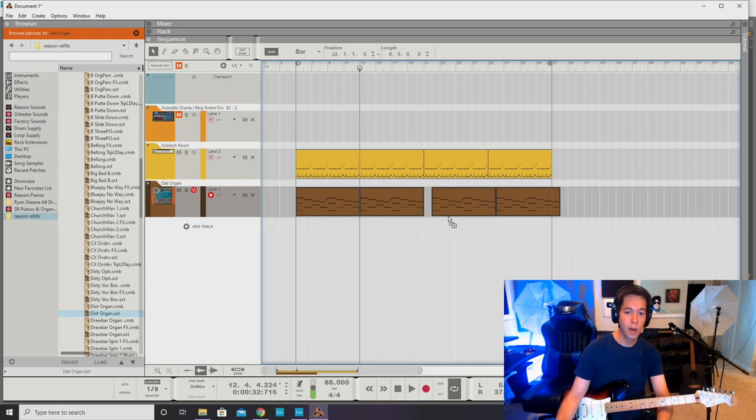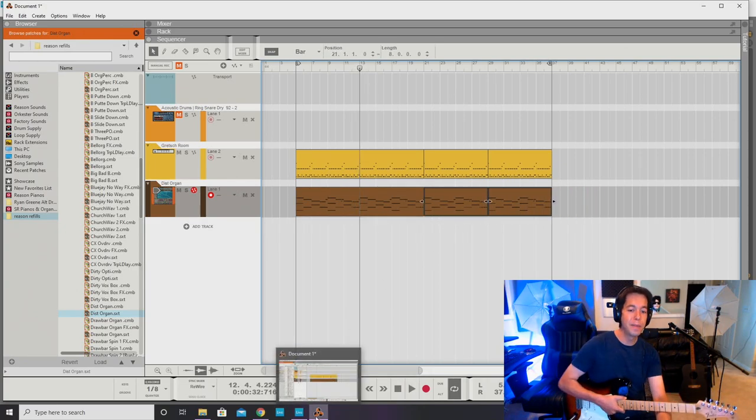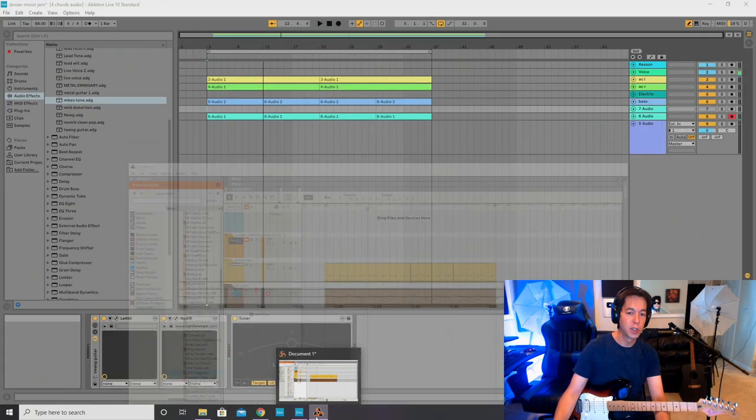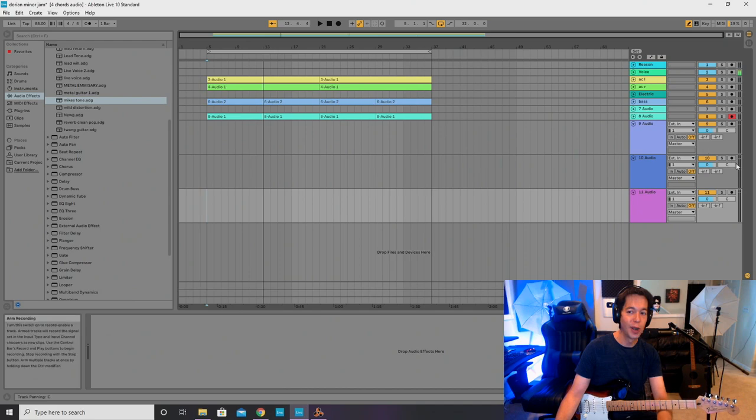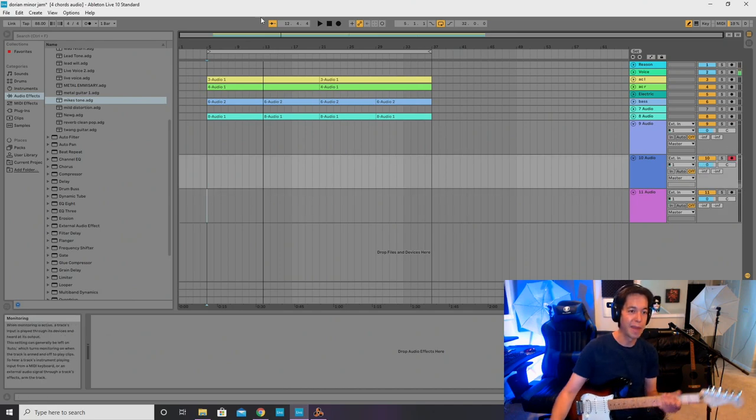Okay, cool. So we've got a whole jam here. And you know what? I think we might be done with instruments. There's one other thing I want to record just to be safe. I want to make sure I've got some power chords back there. It might be helpful to have some big, giant power chords back there.